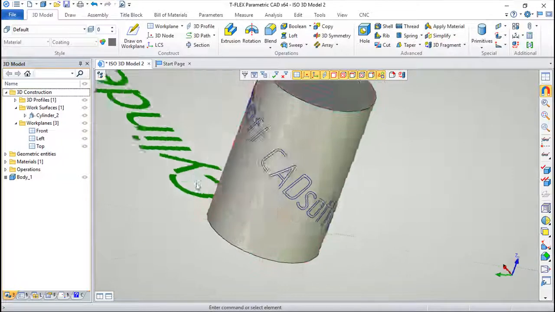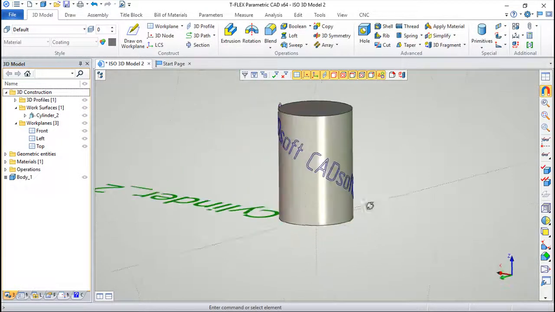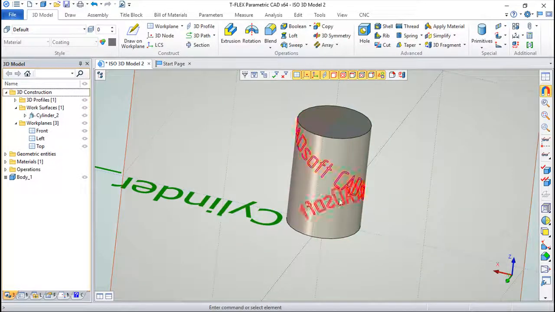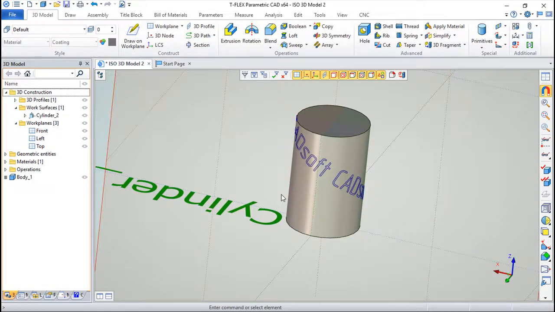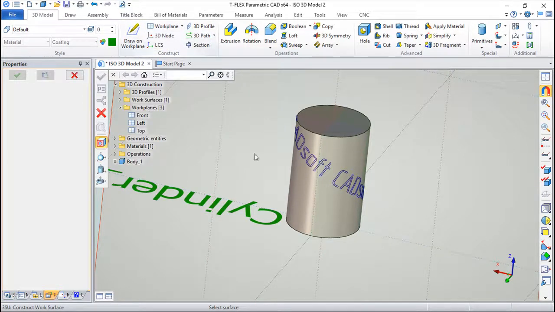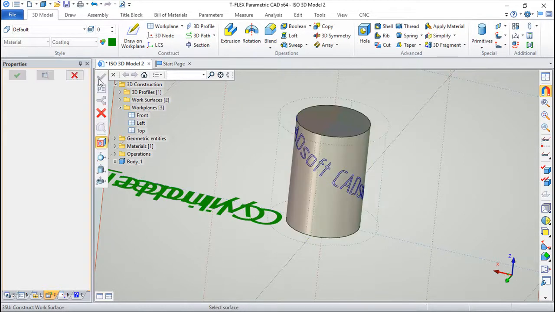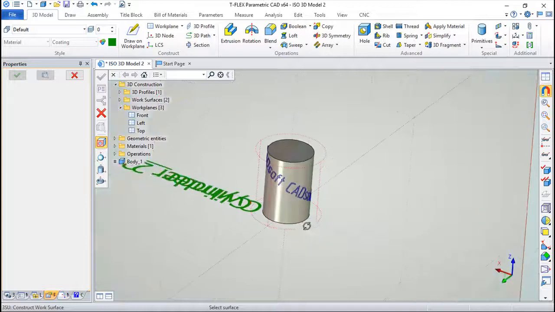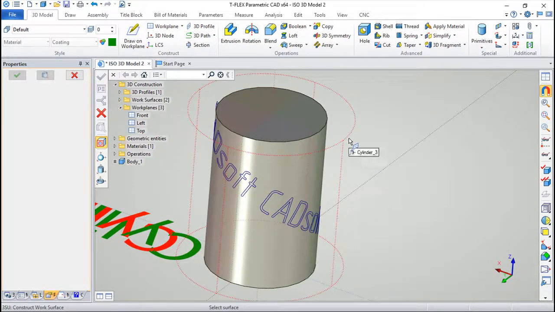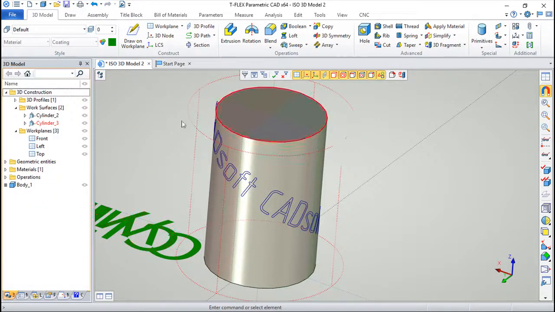Okay, another example. For you to understand this, I will create a new work surface. I will choose the same cylinder. This time I will say offset 5, confirm. It is done also. So you see this element with the dots. So I can choose it. Let us try to choose it.